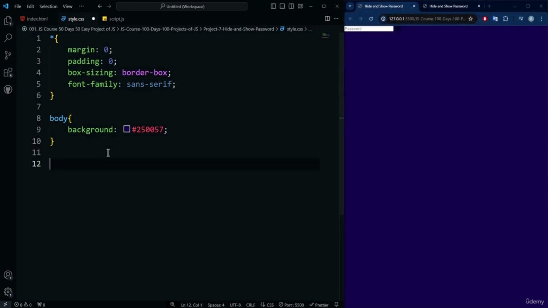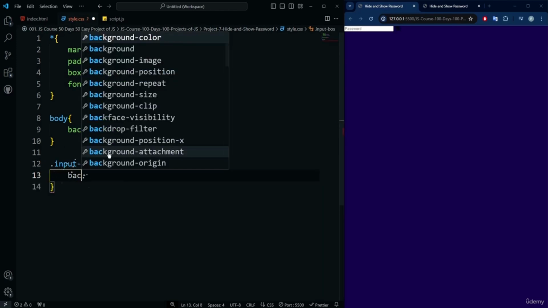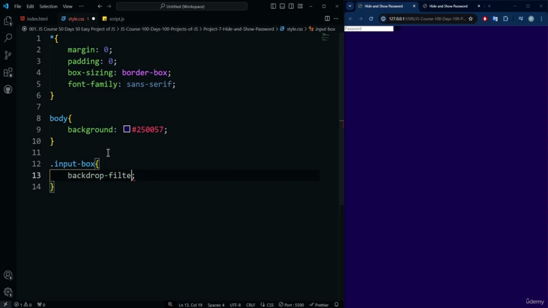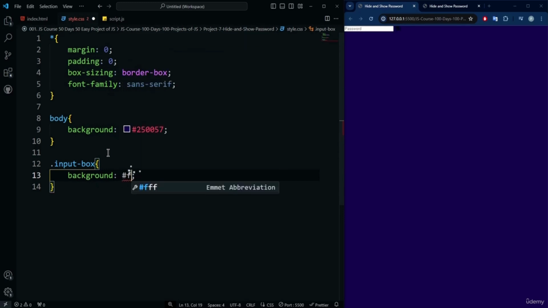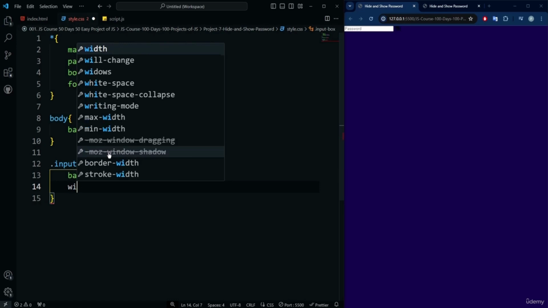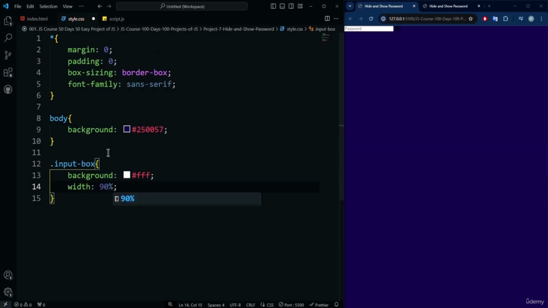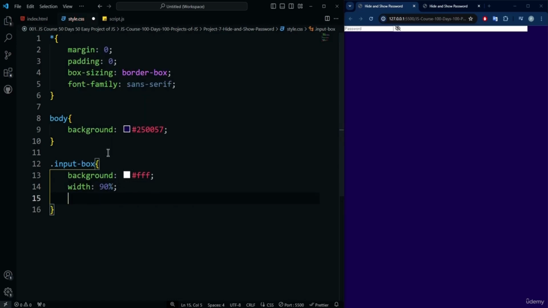So after adding the color to the body element, it's time to style the input box. Here I will be using the dot because it is a class selector, so it is like .input-box, and then start its block of code. Here we need to use the background. I will be using the hash symbol 3 times F. After that I will be adding the width, which is going to be 90%. Control save it, then you can see we are able to see the 90% width.